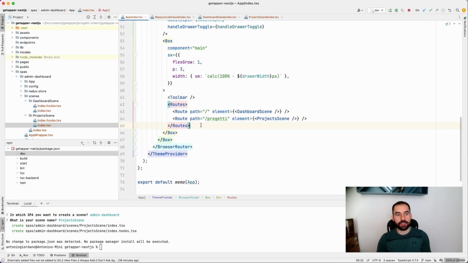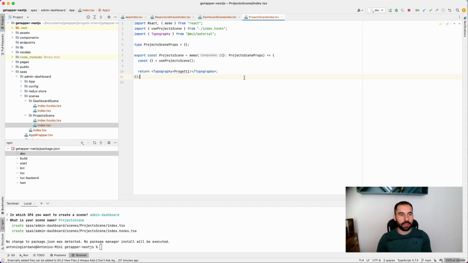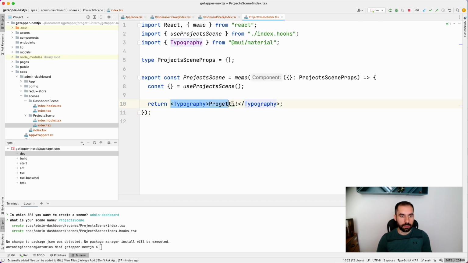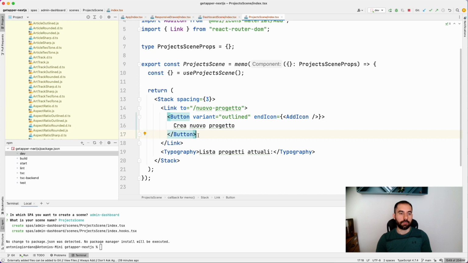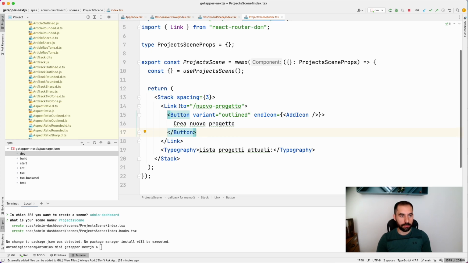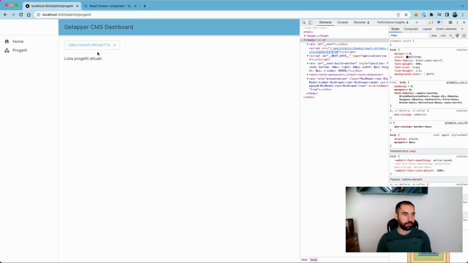We don't have yet, of course, a backend and API database where to read these projects. So right now we can just add a create button maybe to create and leave the opportunity later to create a new project. So let's modify our project scene slightly like this. Okay, right now I just created a simple stack with a link and a Material Web button inside to switch to the Nuovo Progetto page and a typography just as a placeholder for the future. So by clicking here, we will switch to admin/Nuovo Progetto. That is a route that we are not handling yet.